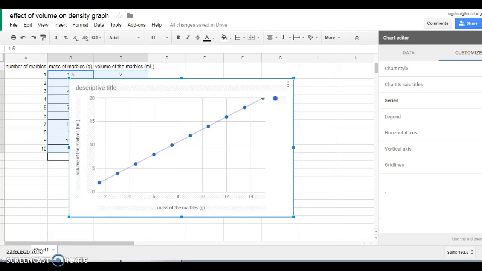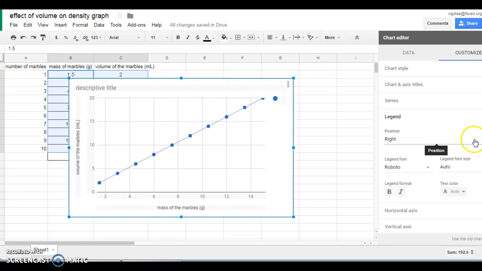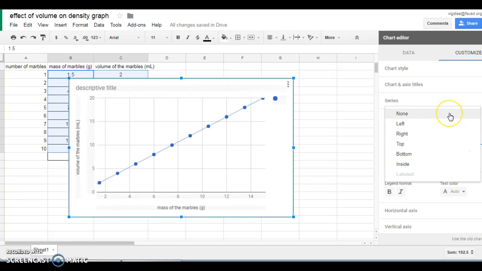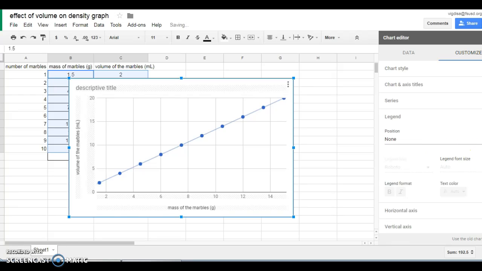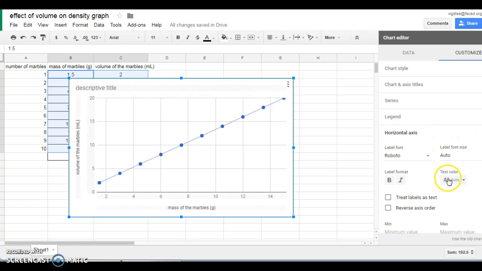We're next going to go down to the legend, and I'm actually going to take this legend off because there's no reason to have it. So I'm going to go to none. And you'll see that this blue dot right here goes away. For this graph, we don't need one. We don't need to change anything else for the horizontal and the vertical axis, although you could make different colors and things like that.